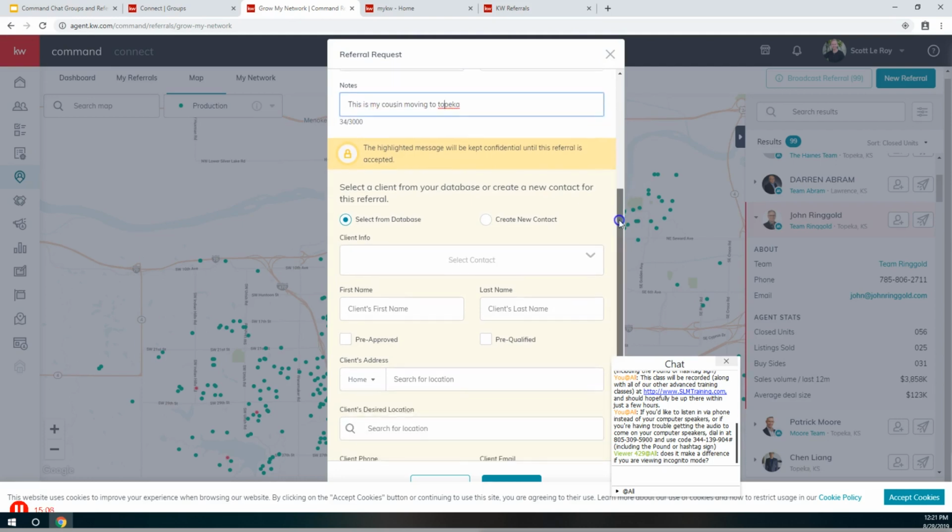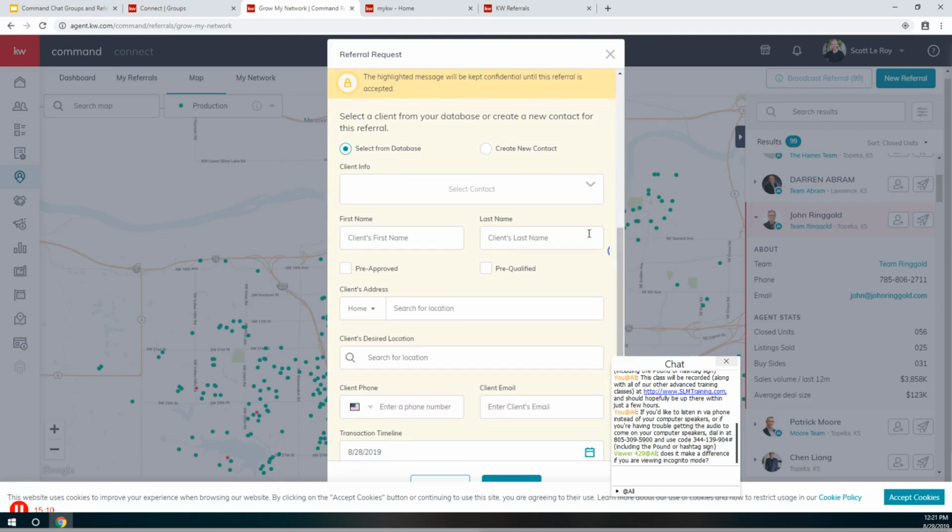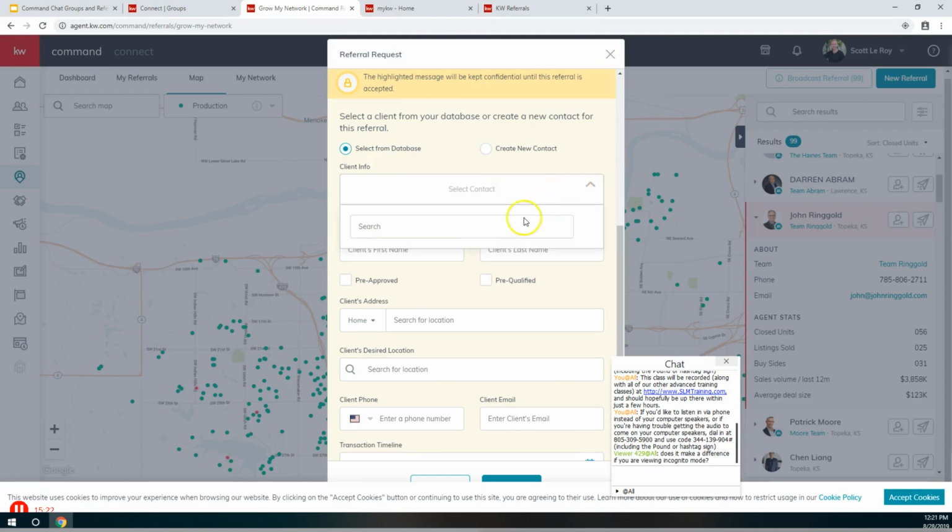Got that note there. And then down here, you're either choosing a contact that's already in your command database or adding a new contact to your database and then sending that contact information here to John. If you select from database, you're just going to click here in this drop down and search for the name of your contact. Does Scott have a John? No. Okay, Ariel, she's one of our support techs here. So we could be sending Ariel's information to John, provided data is incorrect.